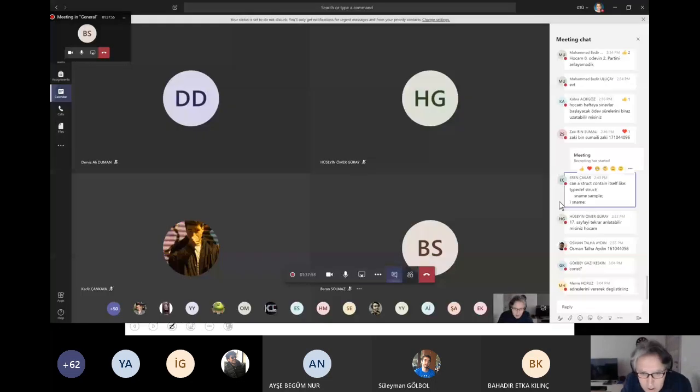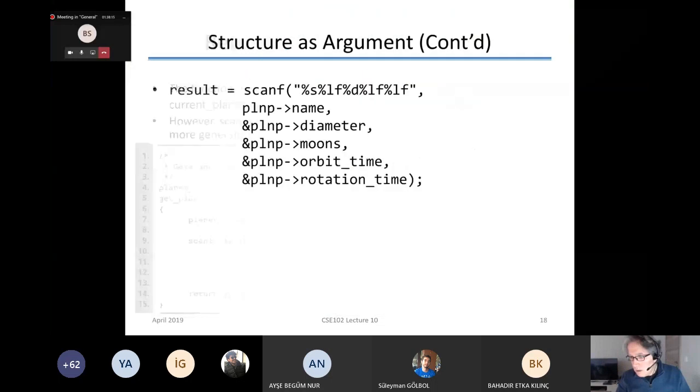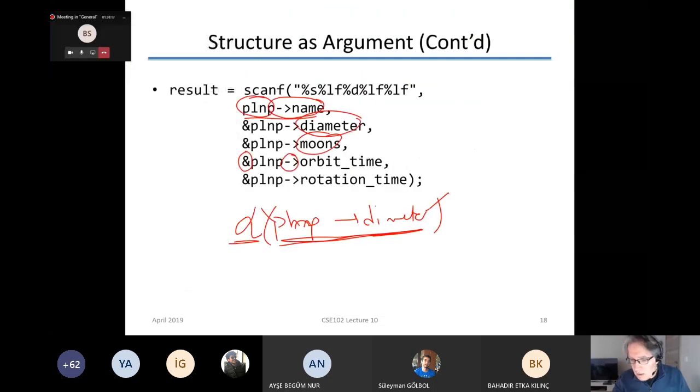So there are some questions. Eren is asking, can a struct contain itself like this? Now, this is a good question. The answer is, with this definition, no. Why? Let's see why it is not possible. Let's get maybe an empty page here.